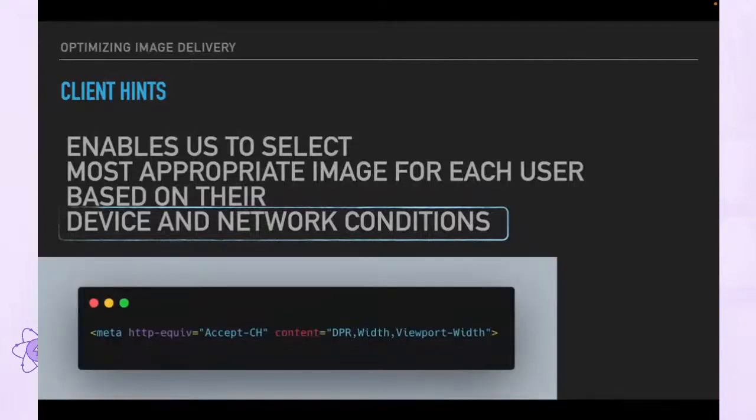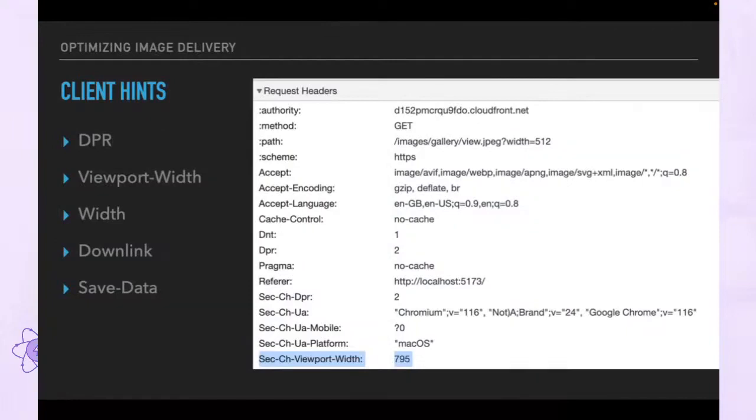If you add a simple meta tag, which says accept-ch, with a few values like device pixel ratio, width, and viewport, then when a particular image request is made, the browser will automatically send certain data to the server, or in our case the edge. You can see that there is this header Sec-CH-Viewport-Width added. It just means the viewport width of the user's device, and we can further use this data in our edge to decide which type of image to serve to the user.